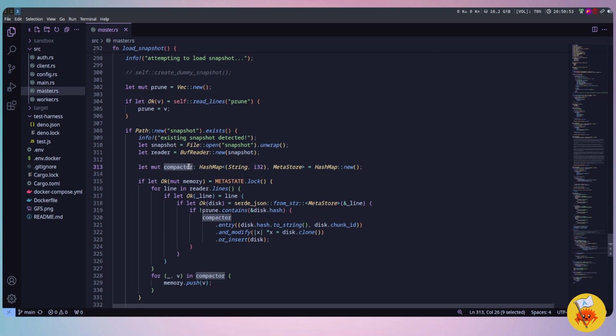And as you can see, I've called this a compactor. Essentially all it is is a hash map, because I found this to be a very simplistic way to do the compaction. There were lots of different ways of approaching this, but I found this to be the easiest way to do it.